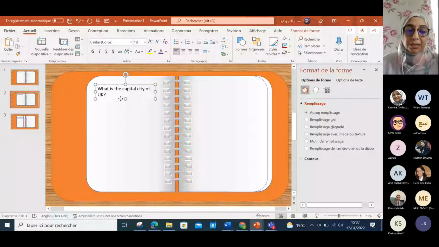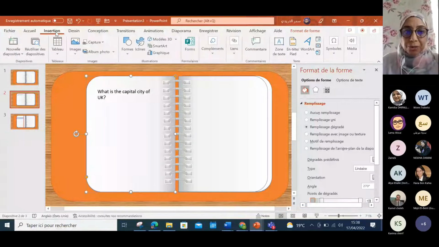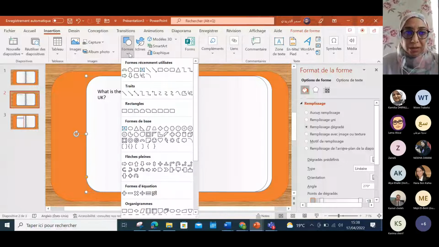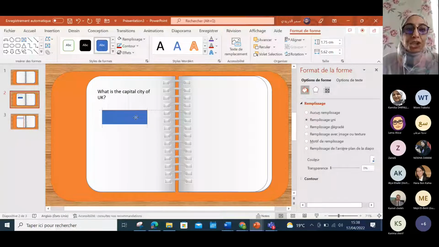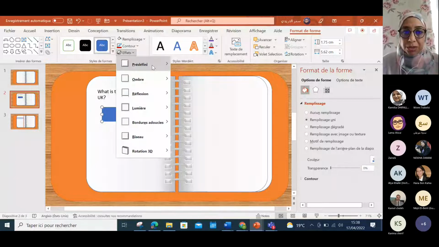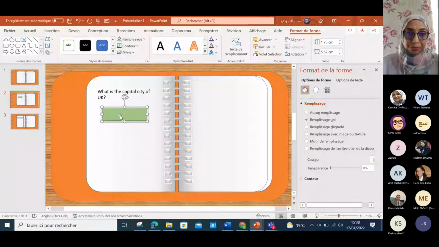Now I will add my options. So I will insert again a form. This is going to be for option 1. You can change the color and the effects the way you want to, of course. For example, and then you add your text. Paris.